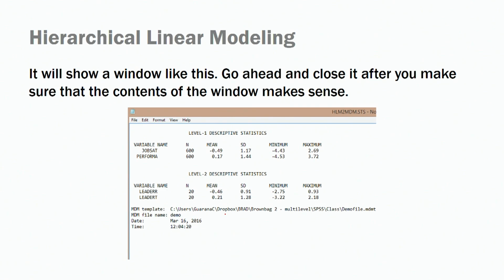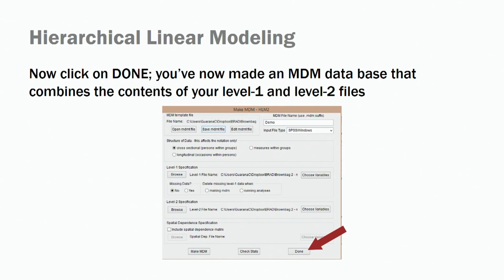And if you check the stats, this is what you see. At level 1, we have job performance, 600 observations. Level 2, we have leaders, observations, or relational behaviors, or task-oriented behaviors. We have 20 leaders there. Great. This looks right. Based on the information that I know, we created these files, so this is what you should be seeing. Now you click on Done.